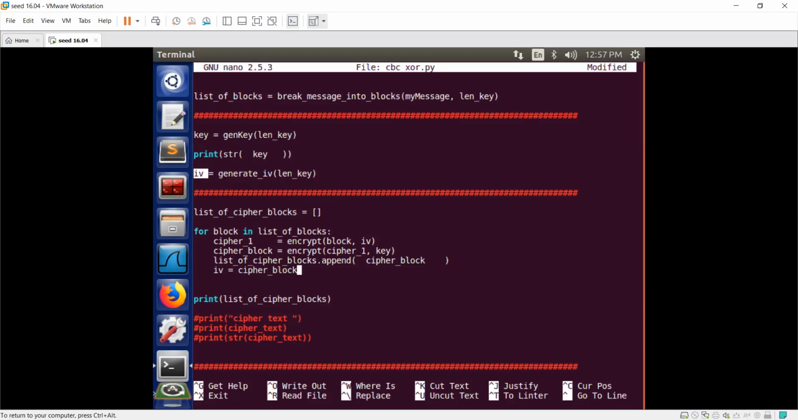You see that? So the next iteration, we take the next block, which is correct. We would take as an IV the previous cipher block, which is correct. We get cipher 1, which is correct. Then we take cipher 1, encrypt it with the key, gives a cipher block. We add it to the next element, and then we do the same. Now IV gets replaced with the current cipher block. Go back and so on. Do you guys see that? Yeah. And that's pretty much it.